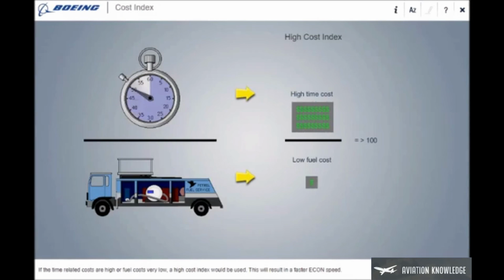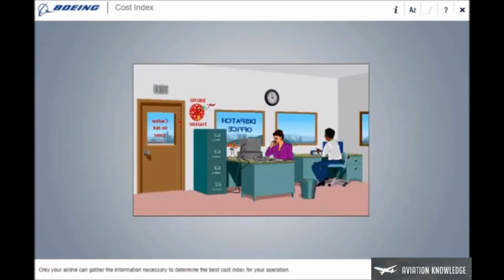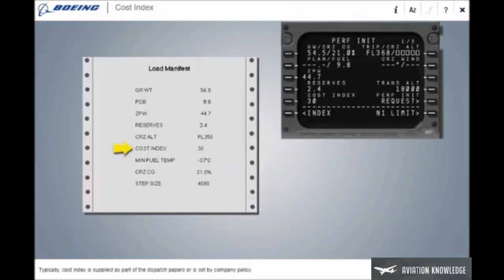If the time-related costs are high or fuel costs very low, a high cost index would be used. This will result in a faster ECON speed. Only your airline can gather the information necessary to determine the best cost index for your operation. Typically, cost index is supplied as part of the dispatch papers or is set by company policy.